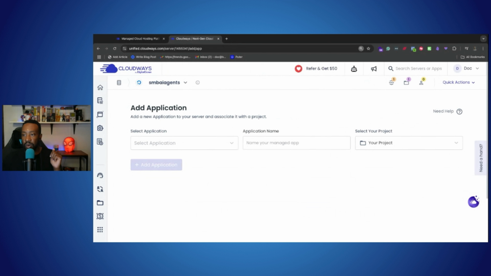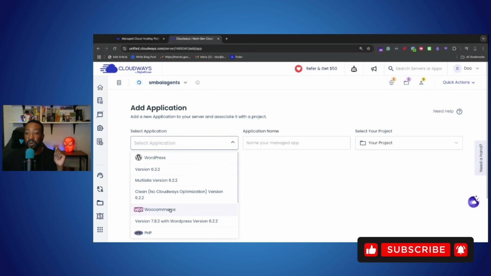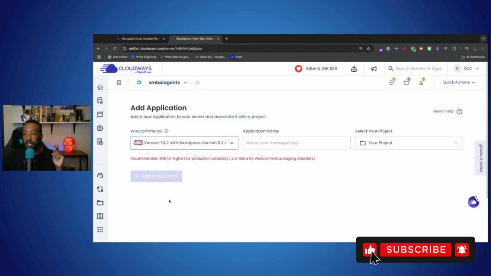Now here, we're going to add a couple details. It says select application. So right here, we can decide what we want to do. We can have WordPress, and specifically here, we're creating an e-commerce store, right? So we want an alternative to Shopify. We want to be selling items. So we're going to choose WooCommerce here.